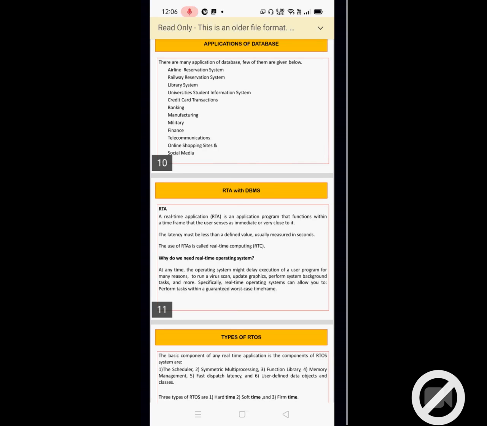For example, if you go for the railway reservation system, a database is required. What is the purpose of the database? To keep a record of ticket bookings, train departures, and arrival status. Also, if a train gets late, people will know through the database update that the particular train is delayed. The same process applies to the airline reservation system also.